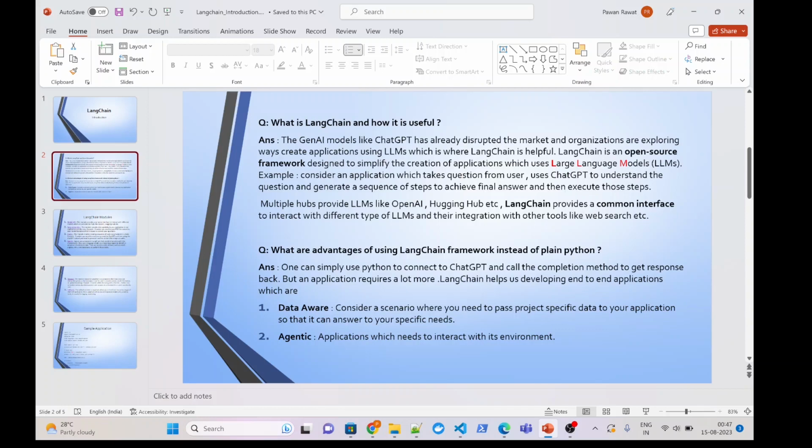One can simply use Python to connect to ChatGPT and call the completion method to get the response back. But an application requires a lot more. LangChain helps us develop end-to-end applications which are data-aware and agentic.